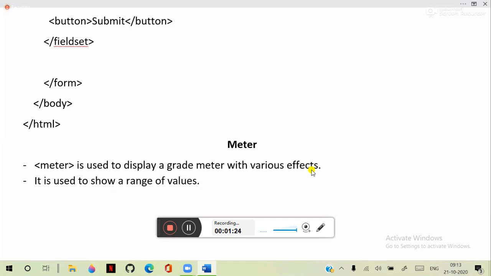So usually it is mostly used in displaying graphs, and it is also used in ratings, etc. Generally, for graphs, ratings, and all these, a meter control is used.